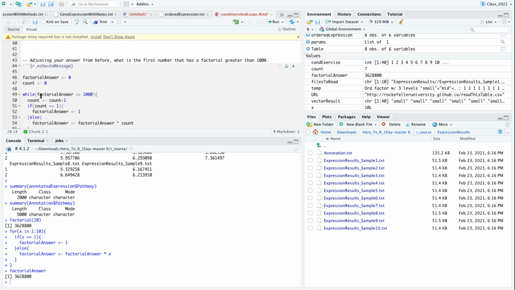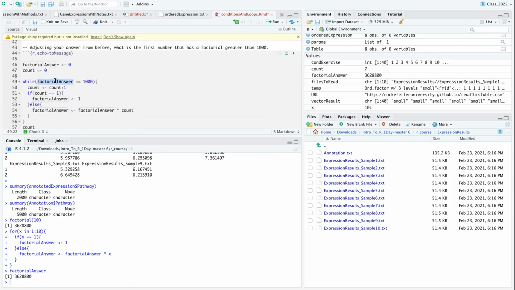Adjusting the answer from before, what is the first number which has a factorial greater than 10,000? Okay, so we need to set some things up front because we're going to go through this loop, and I'm going to be assessing in the while loop whether or not factorial answer is less than or equal to 10,000. I'm going to set factorial answer to be 0 to start off with. I'm going to set count to be 0 to start off with.